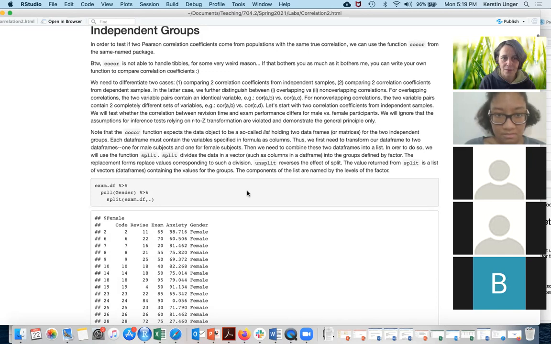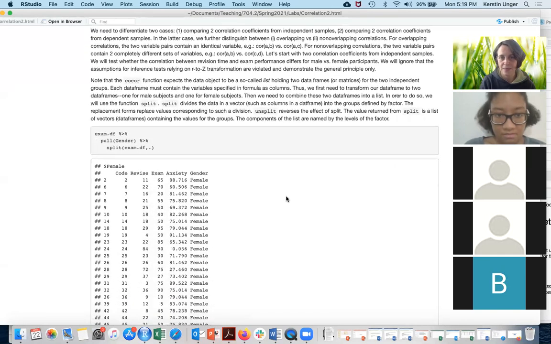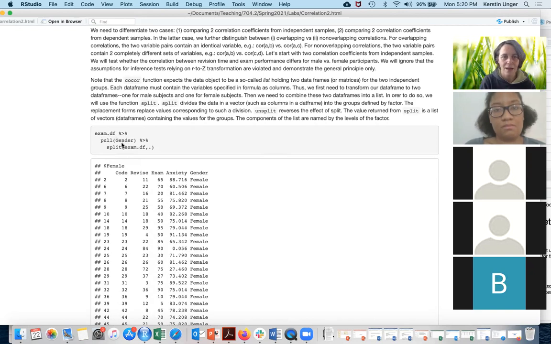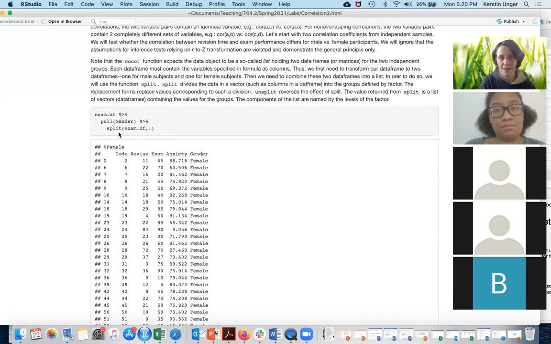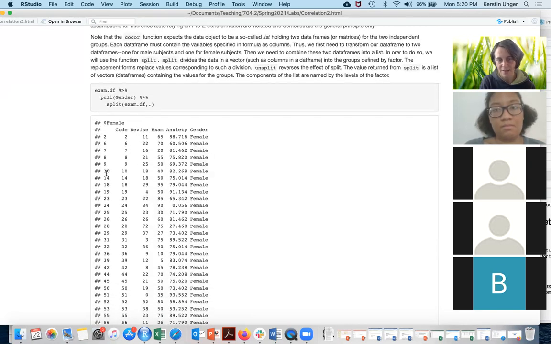In order to convert our data frame into a list, we first use the split function, which comes with the R base package. We first have to pull out our variable gender, because that's the one we want to use; the split has to be based on gender. That is the first argument, and we pass it to the split function in combination with our original data frame. If you do that, this is what happens.